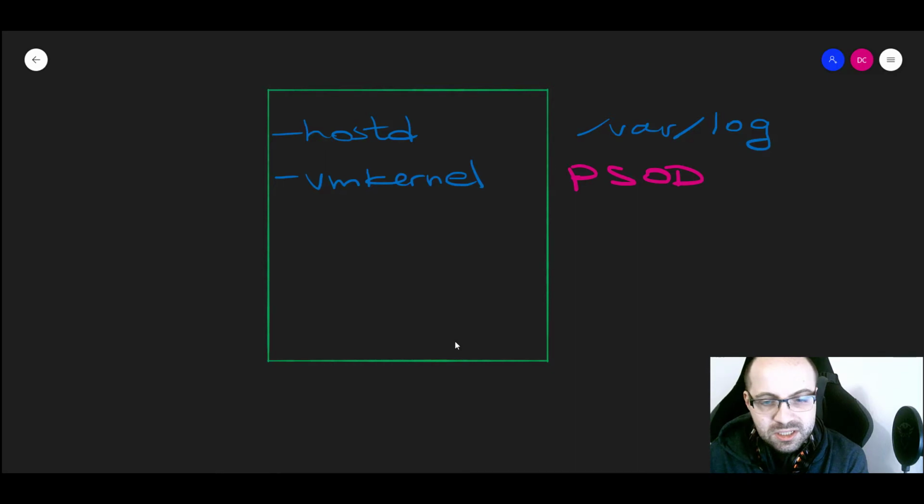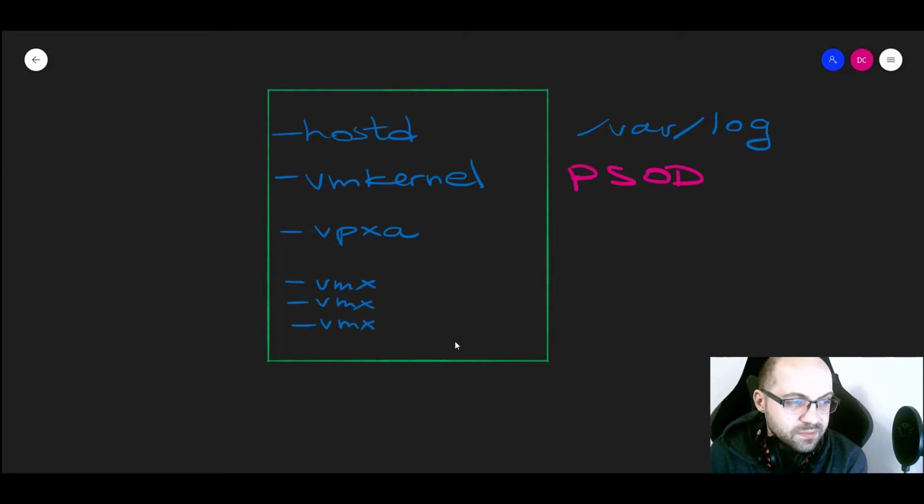Besides these two processes, there is also vpxa, which is important if you use vCenter, and these will be management agents for remote management of multiple hosts. And each machine will be a separate VMX process. So VMX is the process of a virtual machine. All of them run independently and don't share memory, so they will allocate different address space in RAM. So if one VMX were to crash, it would not necessarily affect any other VMX processes.